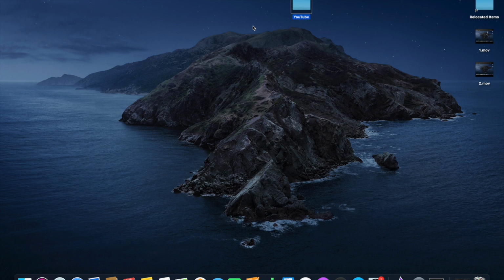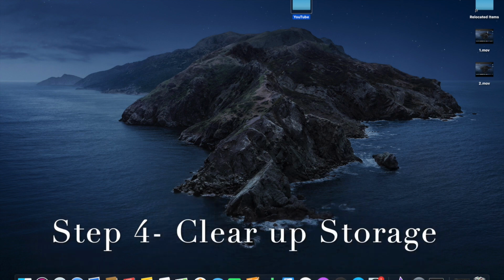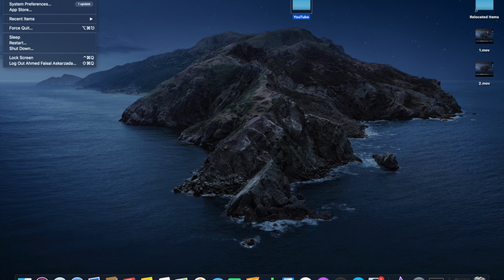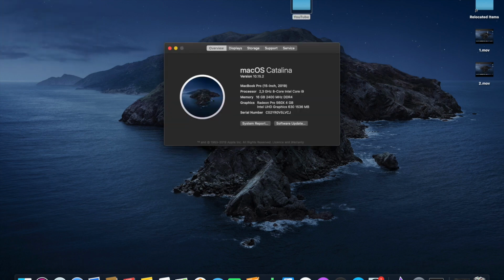If it does not resolve, we will move on to step number 4. Step number 4 is the storage. It's very important to have enough storage on your MacBook. Even the Mac Genius Bar recommends that you should have 50 GB of storage, so your Mac can operate properly. From where can you see how much storage you have? Just click on the Apple icon and then About This Mac.